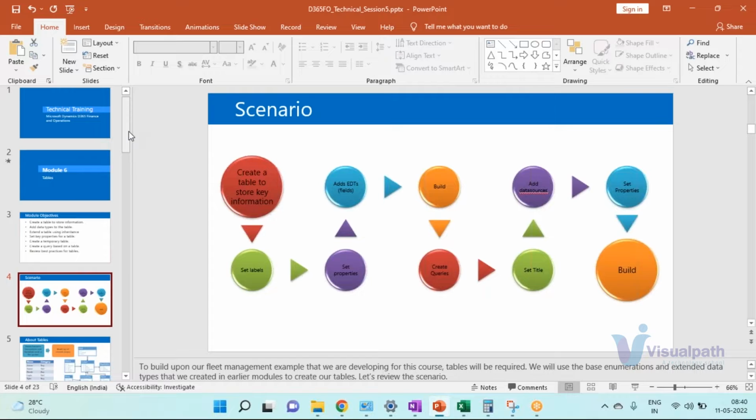Okay, scenario, as always. We have tables to store our data, key information, and tables are nothing but rows and columns. Columns are basically our fields, and against those fields we store our data in each of the rows. It's how we define and create a table in Excel. Similarly, it is called a table in Dynamics 365, or in any database, because this is the simplest form of the data that we can store.